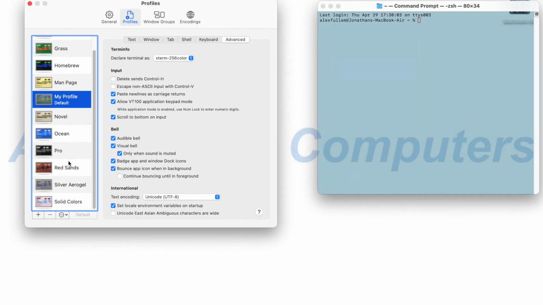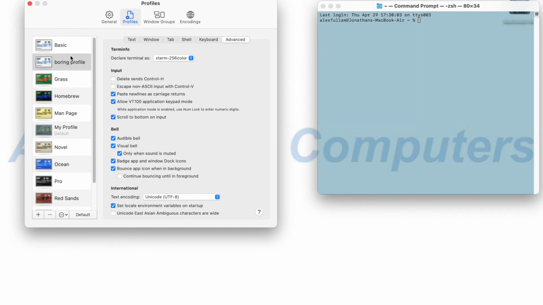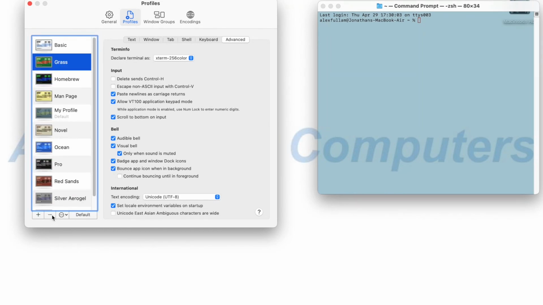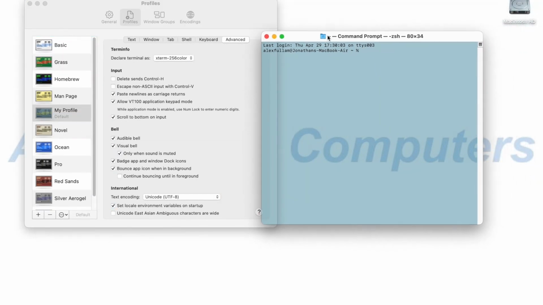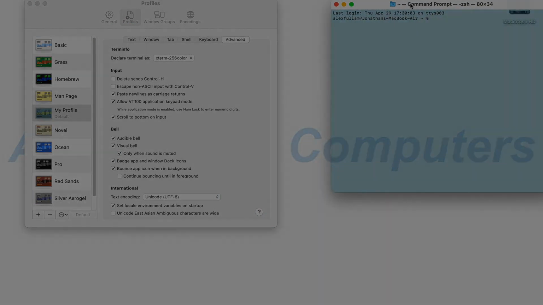So let's say I wanted to get rid of one of them. So I'm just going to create this boring profile. And I want to get rid of it. I just click this. So as you can see, it is actually pretty easy to change your command prompt and its look on Mac as well as Ubuntu.